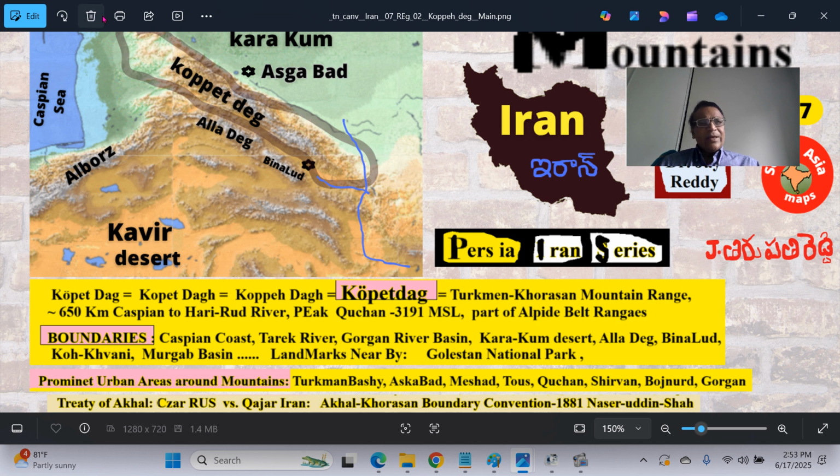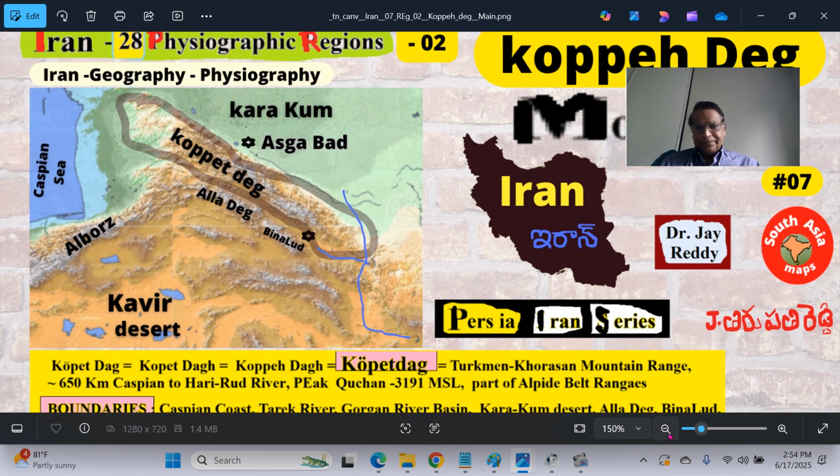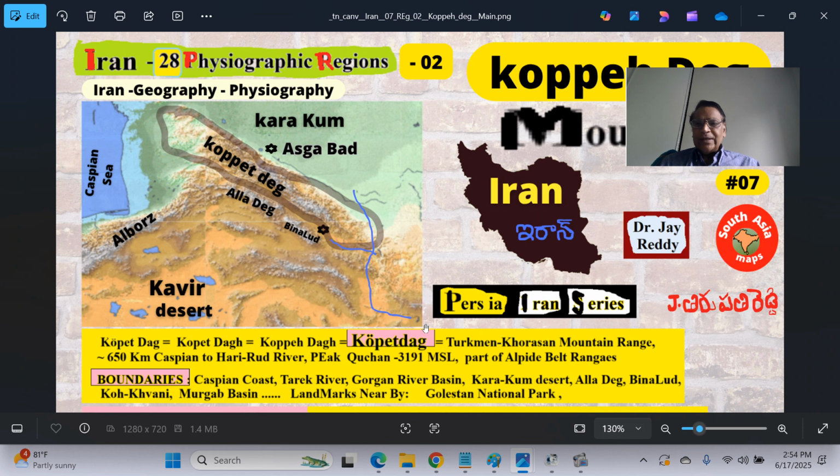And in this area, the political borders were consolidated after the Treaty of Akhal, the treaty between Tsarist Russia and Qajar Iran, also called the Akhal Turkmen-Khorasani Boundary Convention Treaty, during the time of the Qajar ruler Naseruddin Shah. We'll go and see those regions now.